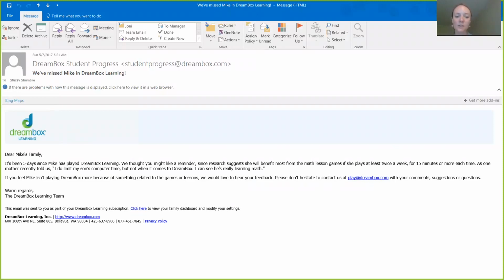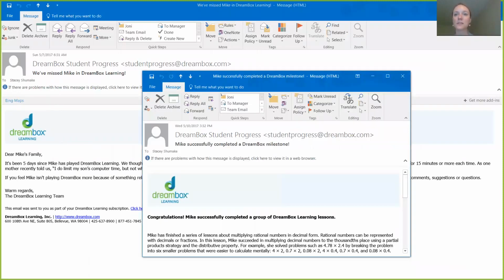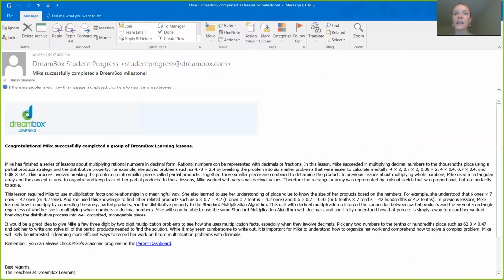The other email that we'll send out to parents is a congratulatory email. So recently, when Mike was playing, he actually finished a group of lessons. He was working on multiplying rational numbers in decimal form. And so you can see in this email, it goes into detail about what exactly Mike did. He was breaking these numbers down into smaller, more manageable pieces. And then those smaller pieces were combined to determine the product. So it's a nice way to clue our parents into what their students are really doing. Talks about the skills and the strategies they've acquired.